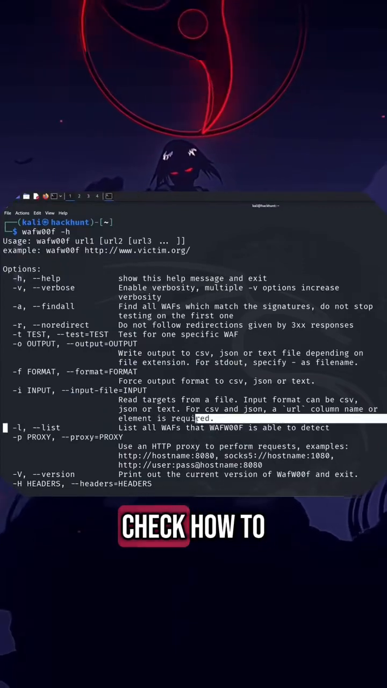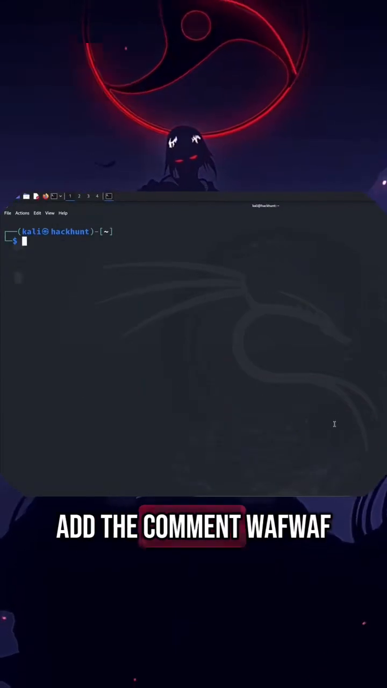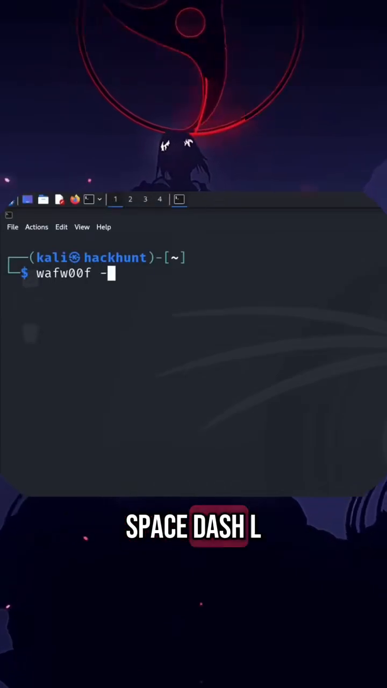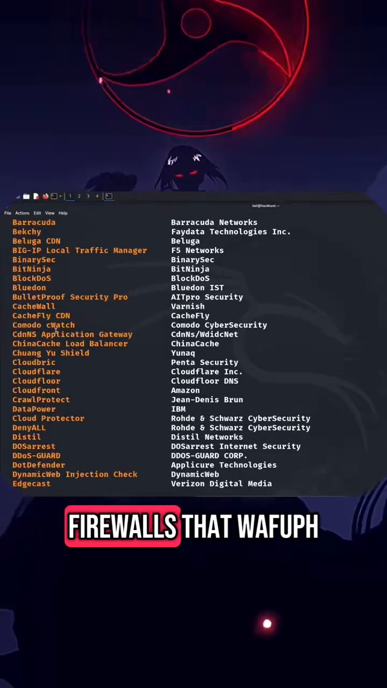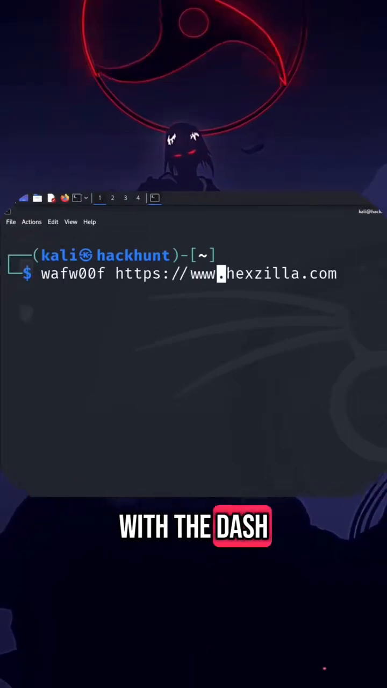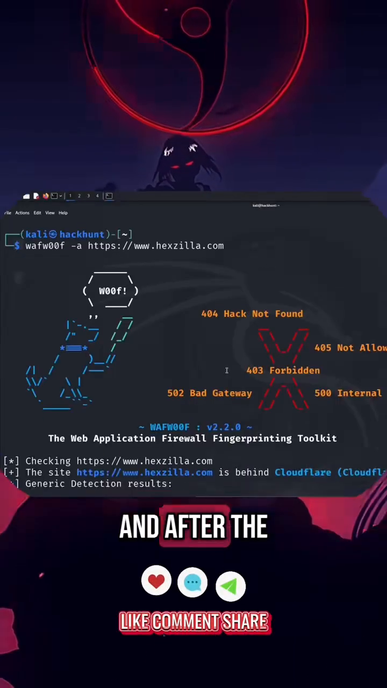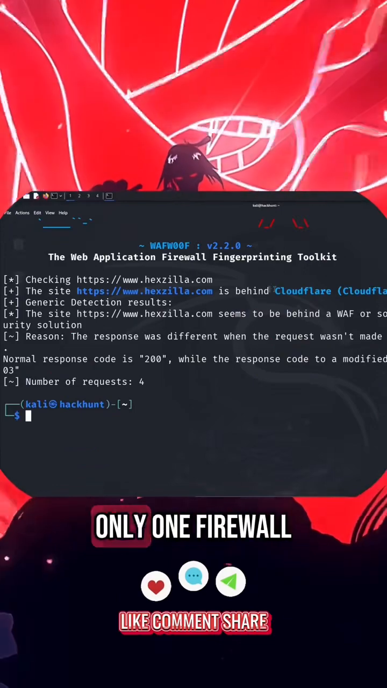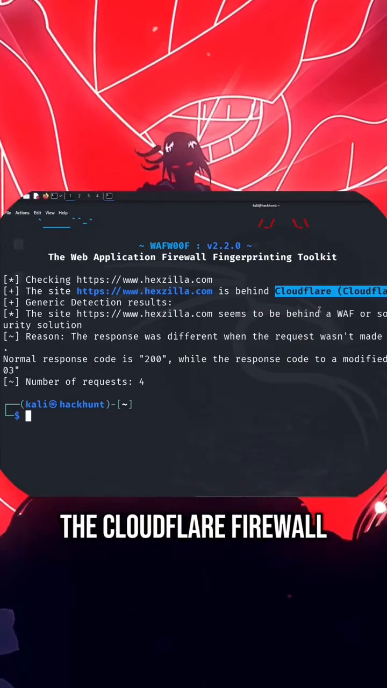So first, let's check how to list all the firewalls. I will type the command wafw00f space -l, and I can see all the firewalls that WAFW00F is able to detect. Now let's see all the firewalls that my website has with the -a option. After the scanning is completed, I can see only one firewall is detected, and it is the Cloudflare firewall.